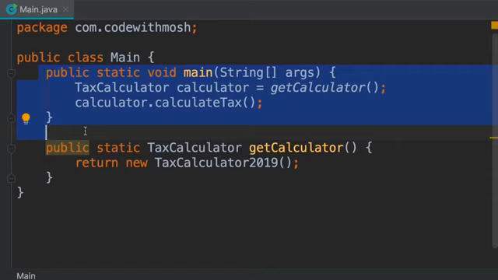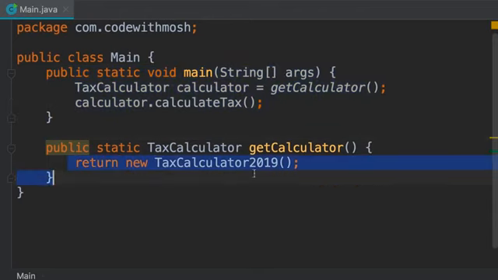Now, if you have been paying close attention, you might say, but Mosh, over here, we are newing up a TaxCalculator2019. So if you make any changes in this class, it has to be recompiled, and that means the main class should also be recompiled. That is true, but this is a very simple example to demonstrate this concept. In a real enterprise application, we're not going to write code like this. We use what we call a dependency injection framework that gives us real implementations of an interface. So in our code, we work with interfaces. Now, if this concept is new to you, don't worry, we're going to talk about this more and more throughout the course.